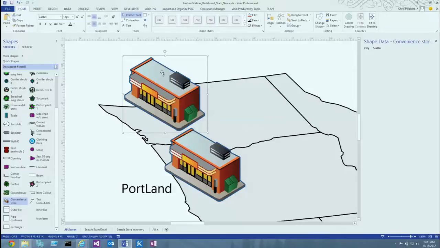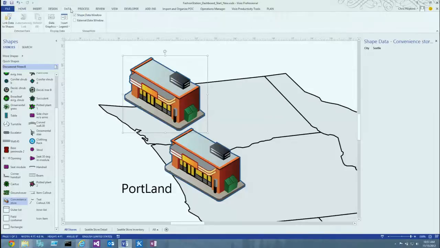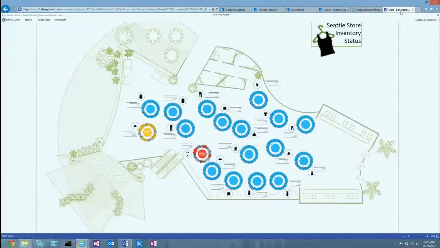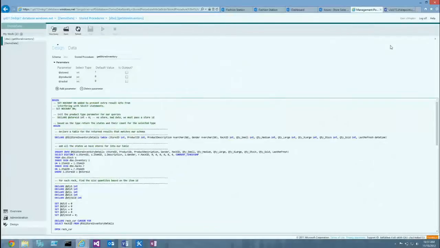Now, the cool thing about the data linking capabilities is that Visio will mash up and reconcile the properties that are coming out of my data source with the properties that already exist in that shape. What I mean by that, actually, let me switch back over to this scenario here, because I want to show you where I'm going to get my data from.